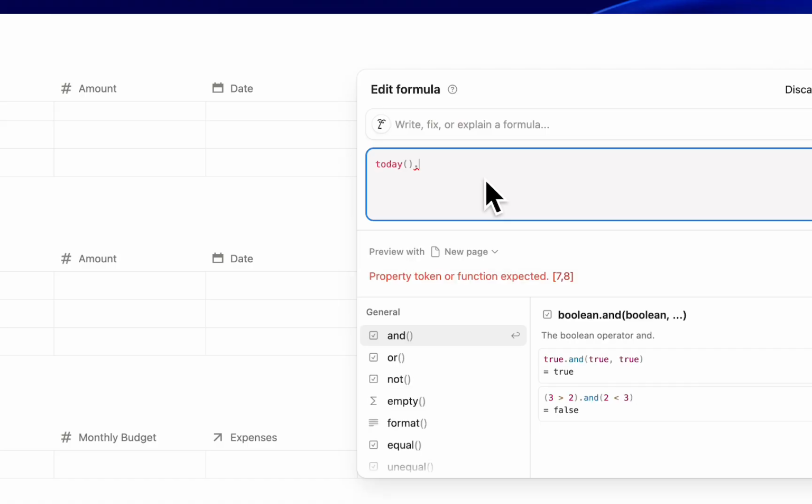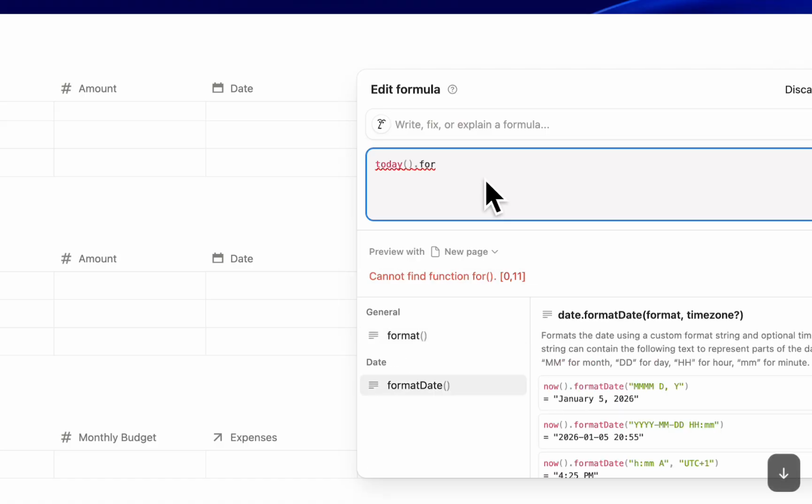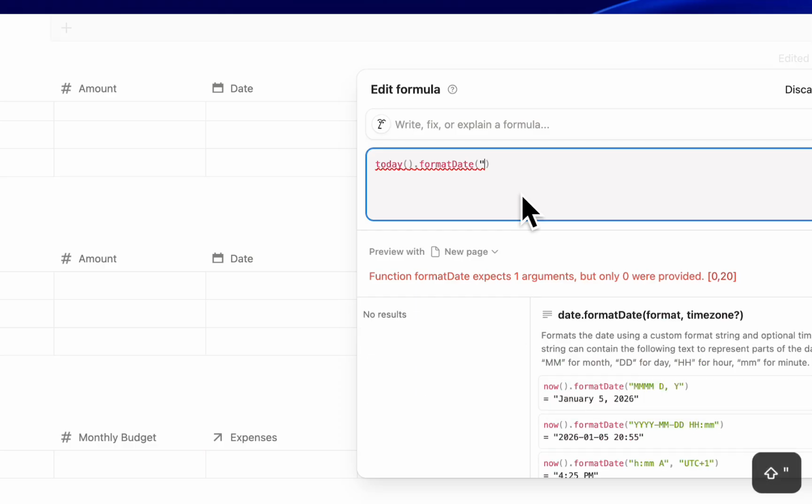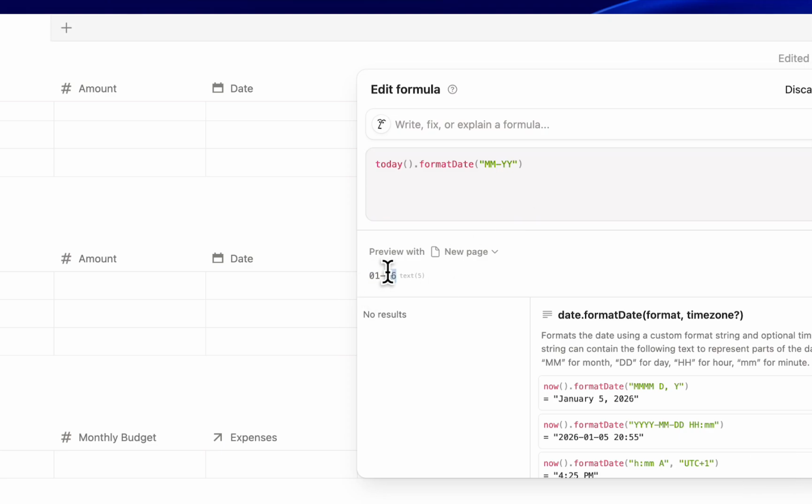And we can add this function called format date. So we can format this date in a particular way. So we want to just format it by month and year so that it compares with the month of expenses and it will return that way. So let me show you. Once we add MMYY, it will return the month and the year.